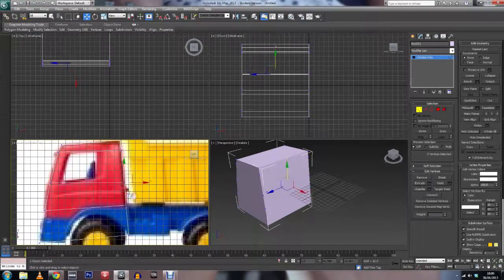Then move that one up so it's in line with that window. Move it in a little bit. I'm being a bit fiddly, but there we go. There's the outline of our truck. And that forwards. There we go. There's the outline.